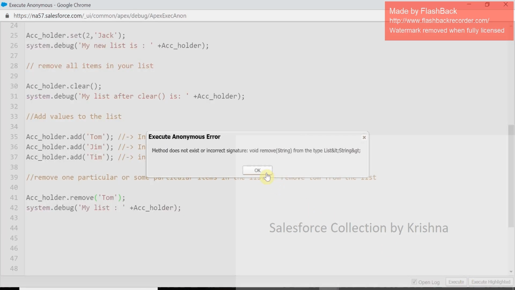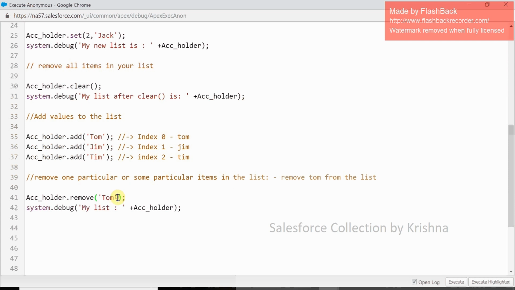No, you can't. This function, you can only put a number here, an index number. Okay, so now that we've clarified, next you want to check the size of your list.